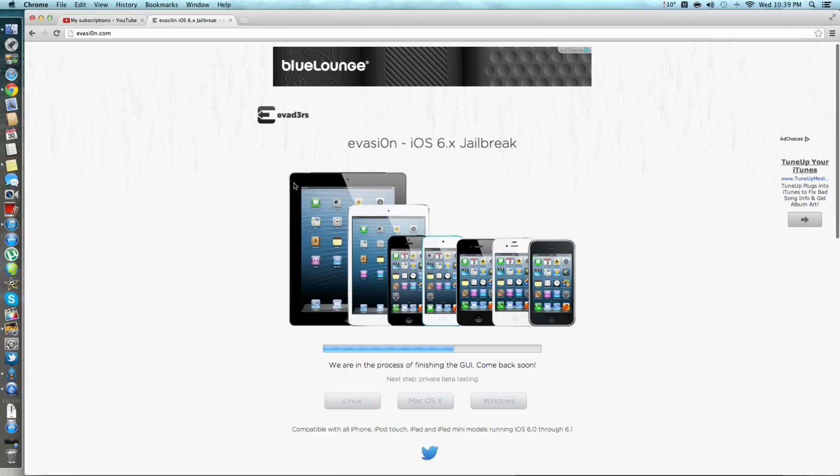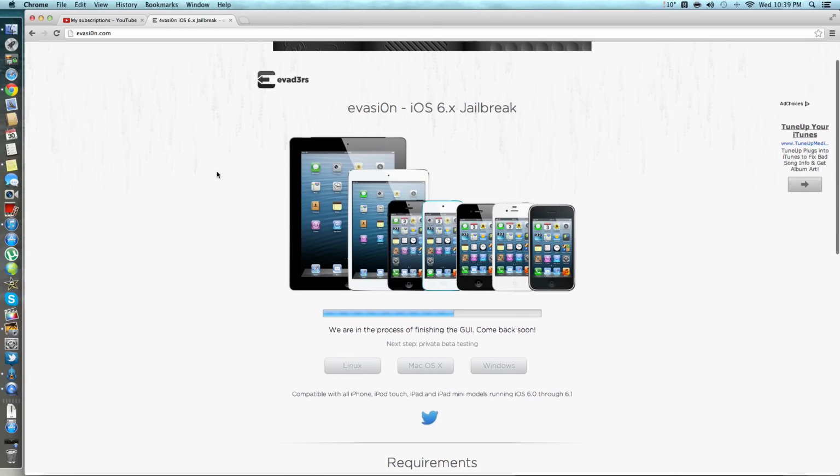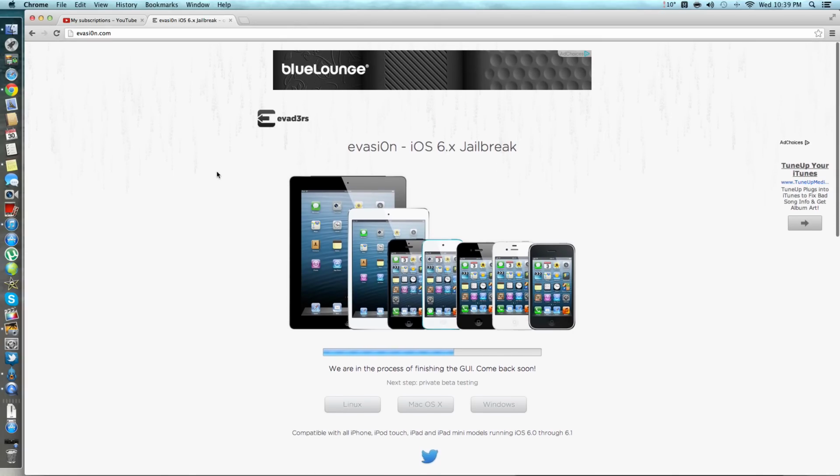Definitely awesome news by Pod2G. And, you know, huge thanks to all the jailbreak community for making this possible. Because without them, we wouldn't have a jailbreak.